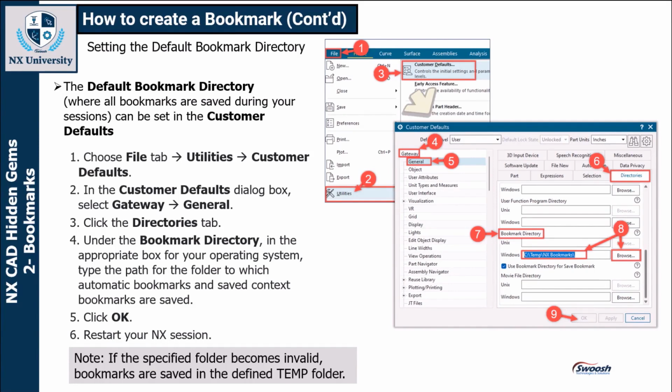We can click on the Directories tab, and then under the bookmark directory, in the appropriate box for your operating system, type the path for the folder to which automatic bookmarks are going to be saved, and the content of those bookmarks will be saved in that directory. Once you're done with that, you can select OK. And remember, when you edit these customer defaults, you want to restart your NX session, and then the settings you changed in your customer defaults will take effect.